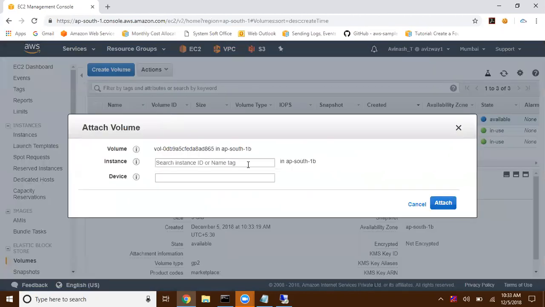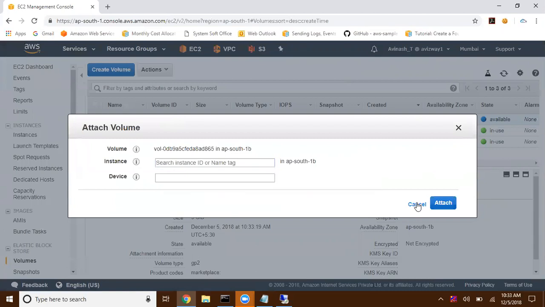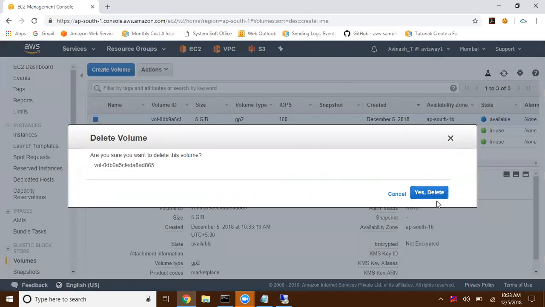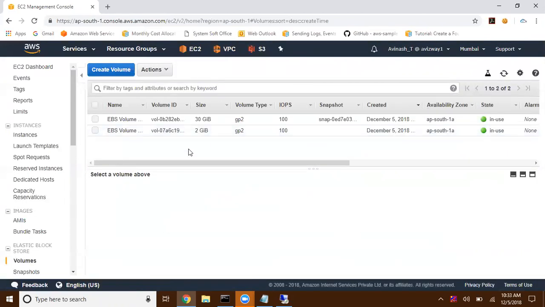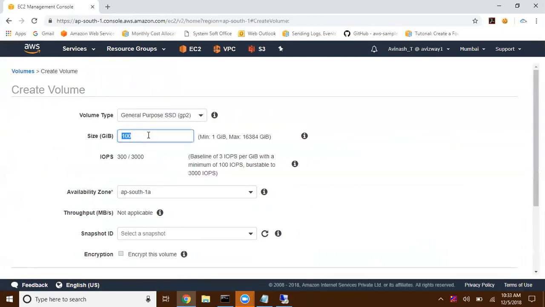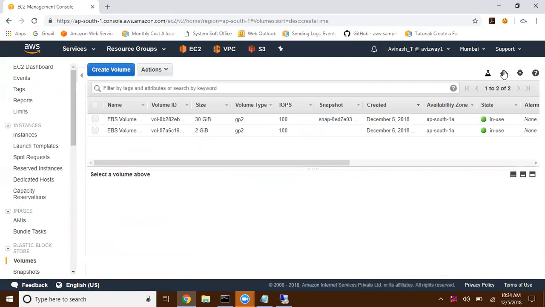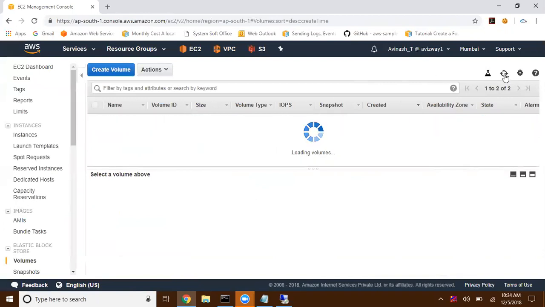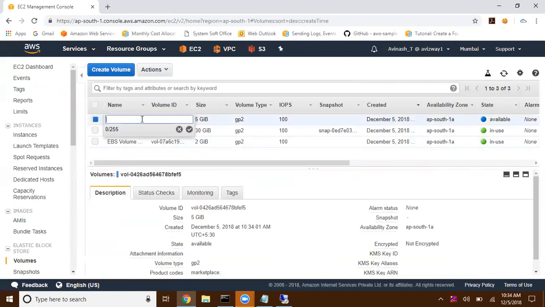When you try to attach this volume, it shows that no matching running or stopped instances were found in AP South 1A. The reason is, where you have your EC2 instance, your volume must be in the same availability zone, then only you can attach. Not region, sorry, it's the availability zone. So quickly I'm going to create 5 gigs in AP South 1A, click on create volume, and name it additional volume by adding a tag. Now this volume is in available state.